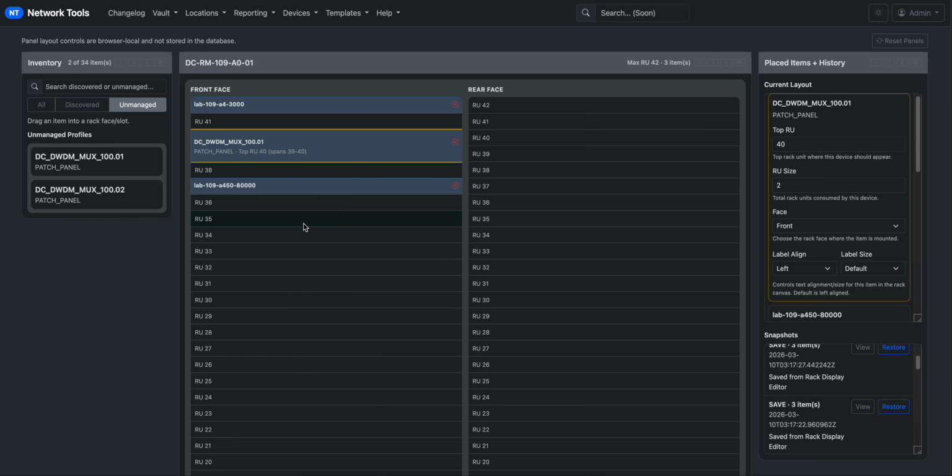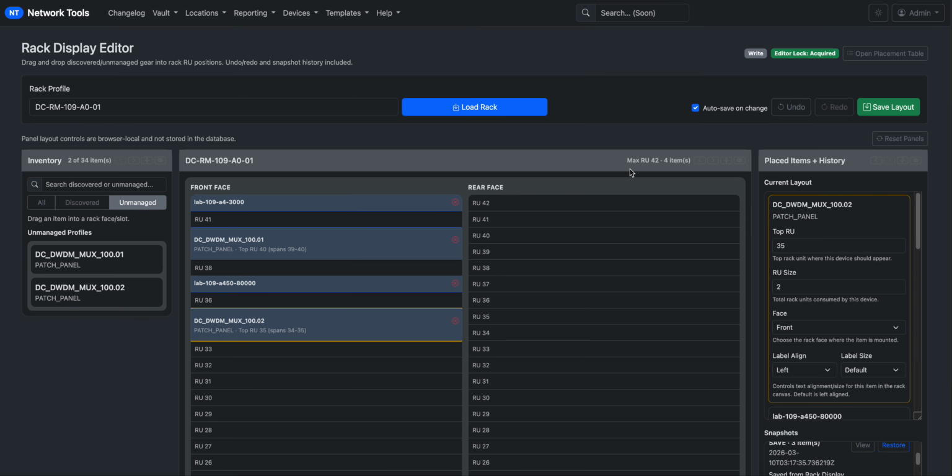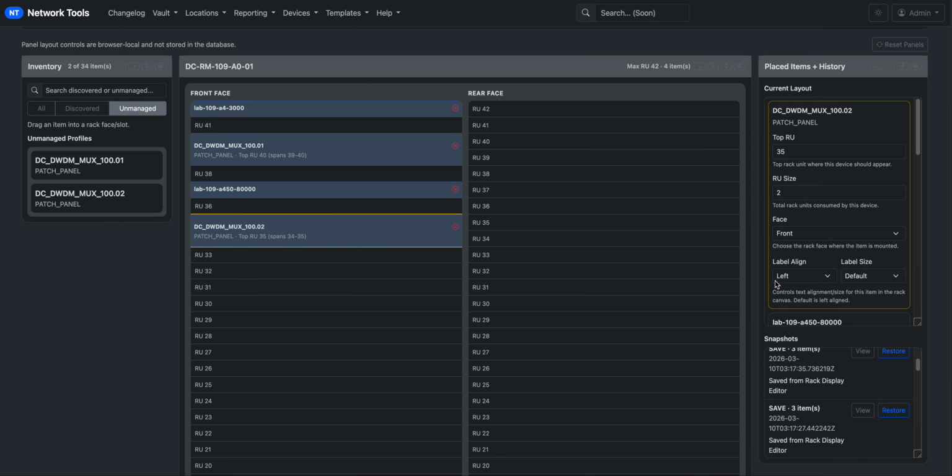And I want to save this. So everything here is auto-save, or you can save it, or you can undo something. You can even change labels. So that's how you get this particular label on the bottom of it.